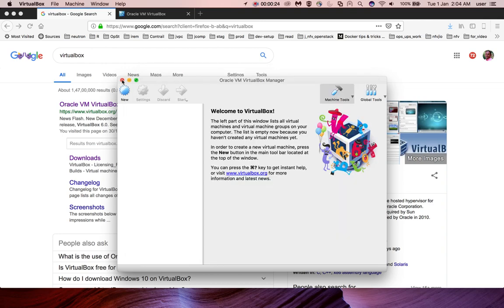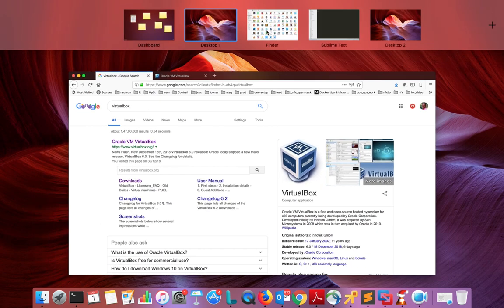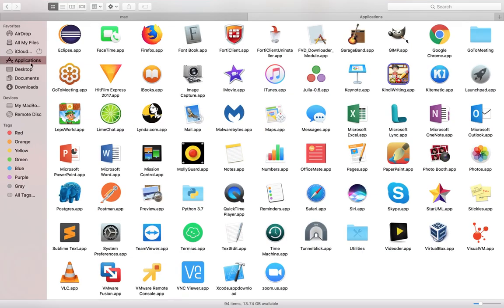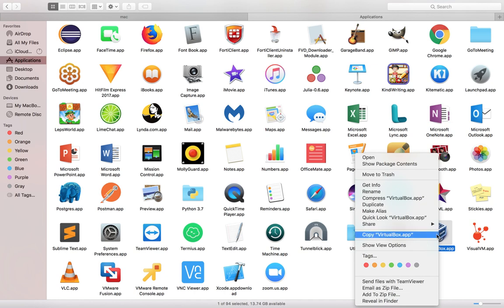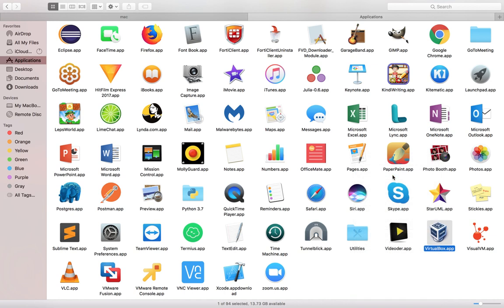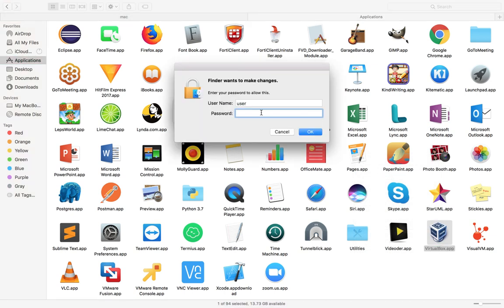So for that, we need to go to applications. In the applications, you can find the virtualbox.app file. Right click on that file, then select move to trash. You need to enter your admin password.